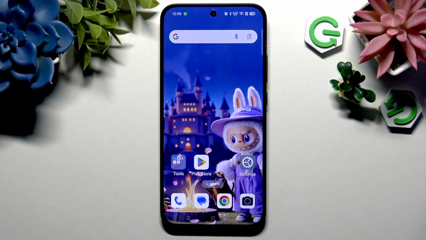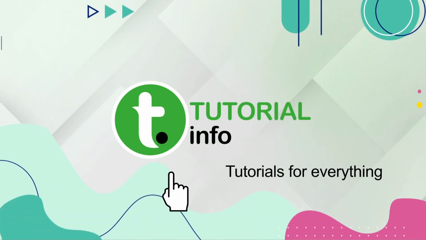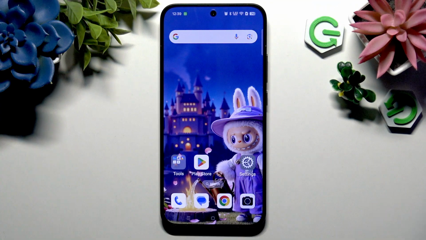In front of me is OPPO Reno 13 and today I would like to show you how you can open apps in split screen view. Split screen view is one of my favorite features to multitask on my OPPO device. To use it, you don't need any special apps or tricks.